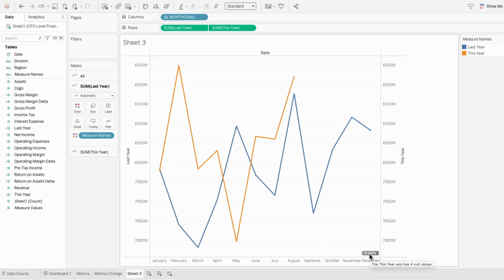But we don't want to filter out those months, so we can just leave them there, and once we publish, the null indicator won't show. Currently, these lines represent revenue, but I want to show you how you can expand this to other metrics. It's a quick way to add more data options without clutter.